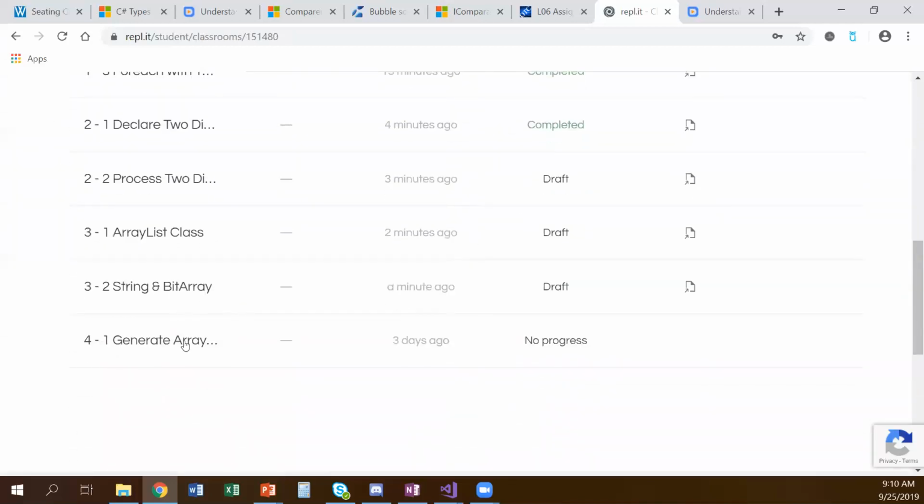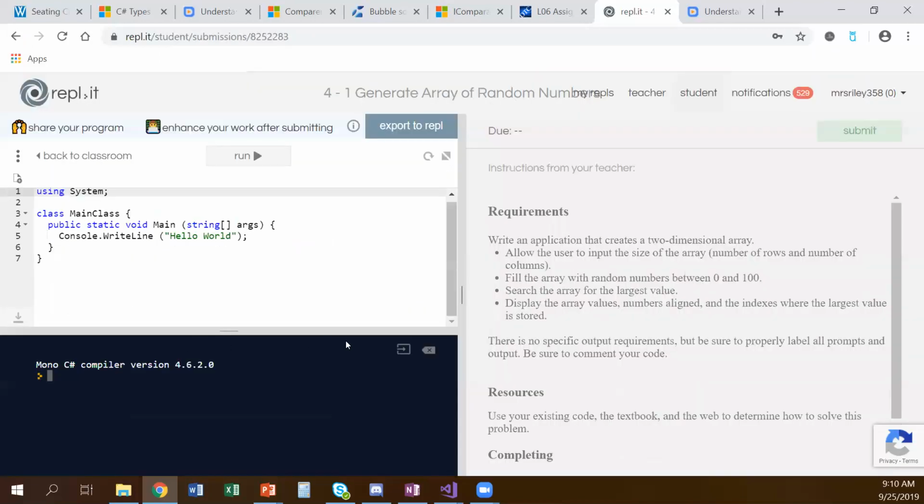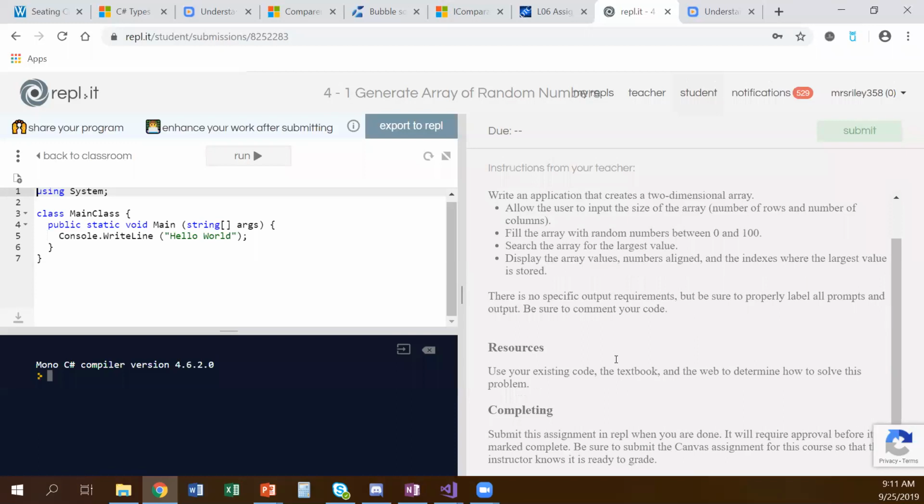And then the last one. In the last one, you just have a Hello World main class. And it wants an application that creates a two-dimensional array, prompts the user for the size, and fills the array with random numbers, which we should have some code for, right? Because we just did that the other day. Then it searches the array for the largest value, displays the largest value, and the index where the largest value is stored.